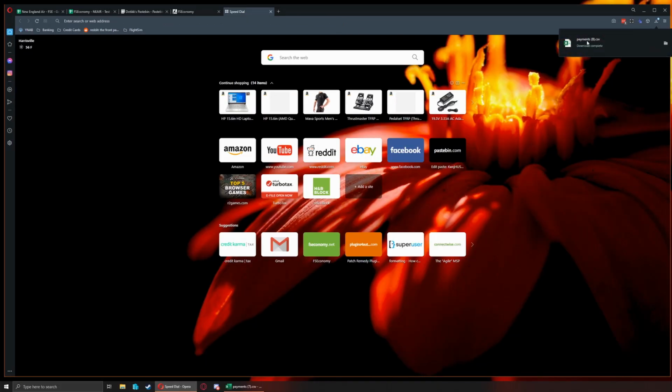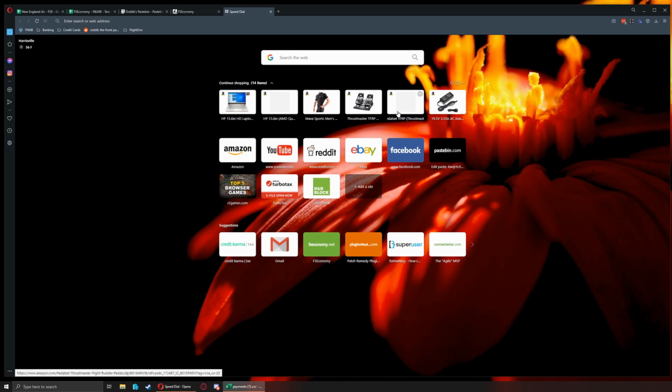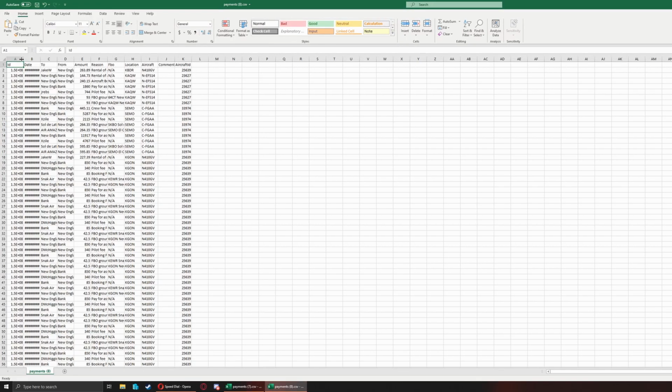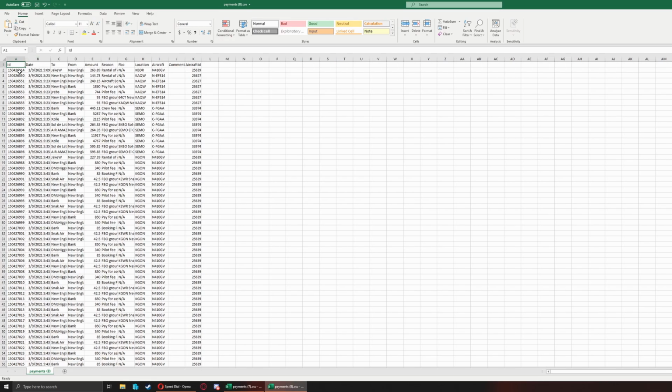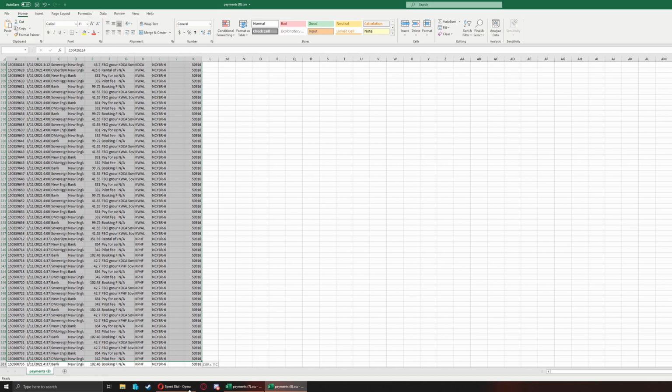It should automatically pull a new CSV file. Same steps, take this new CSV file. Here we go, that's the next record. This time I'm not going to take the column because we already have it in there. I'm just going to take all these records here.